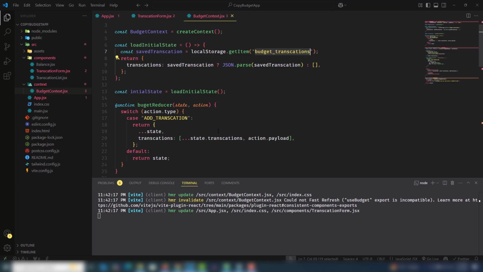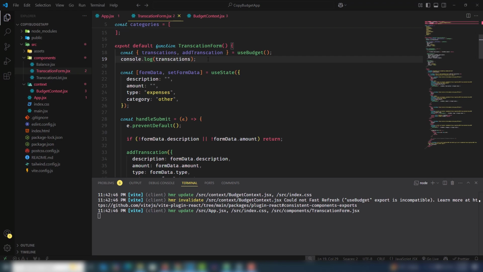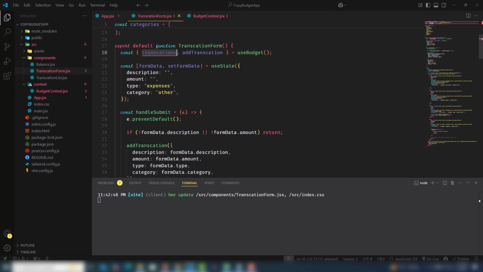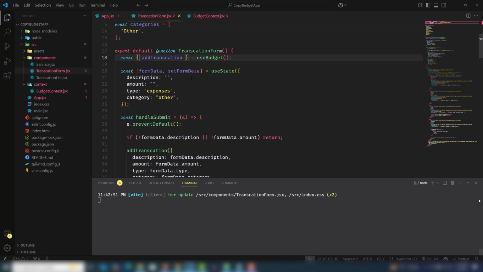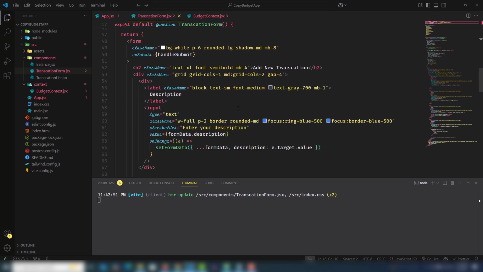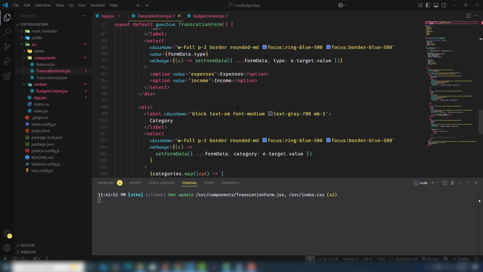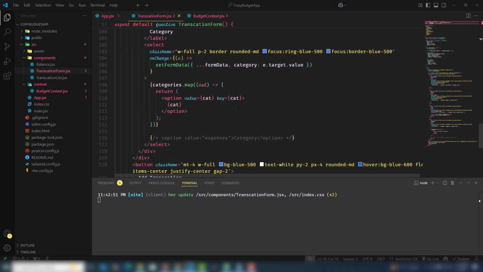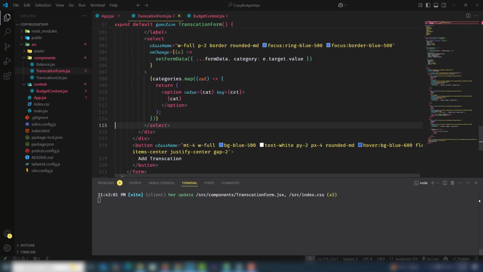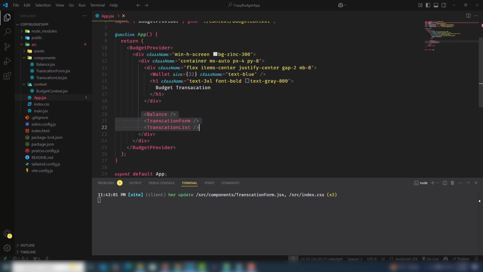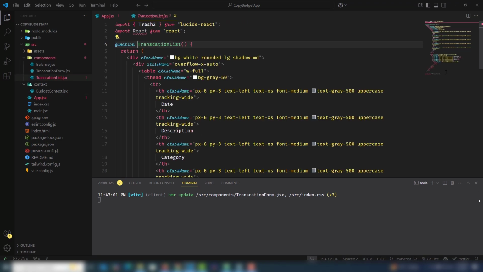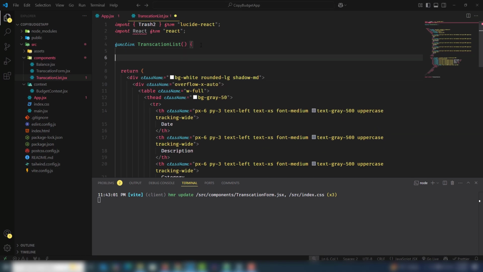I think I need to remove this one. I don't need that on there, because I will display that inside the transaction list, right? So inside that we need to display those values. So let's do that to display the values.